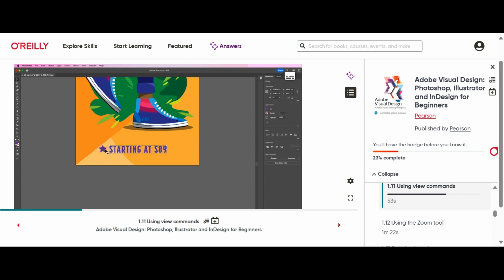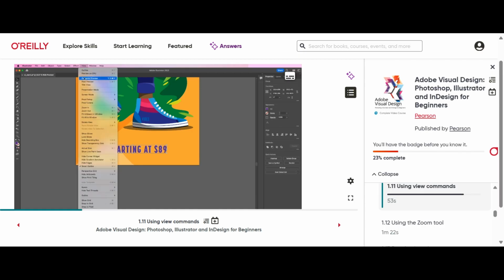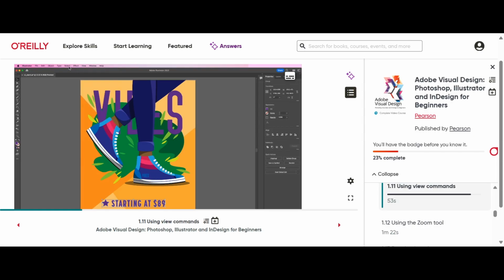Press the Shift key and select the star. We're going to group those together. So choose Object, Group, and now they're treated as a single object. Choose View, Fit Artboard in Window so we can see everything again, and then choose Select, Deselect so nothing is selected.